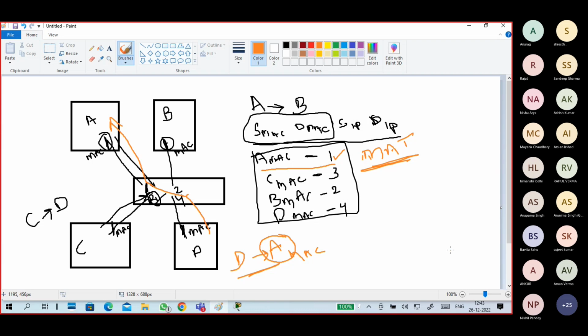So this is unicast. Initially it is broadcast, because we don't know where the destination is or which port it is connected to. So initially we do broadcast, like A to B: A sends a packet to the switch, and the switch sends it to B, C and D. But it creates a MAC address table while this broadcast is going on.